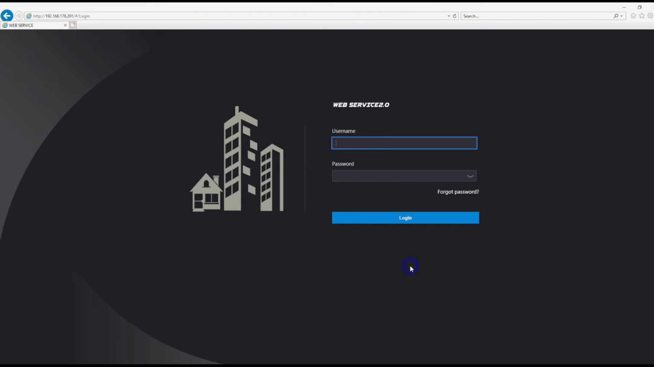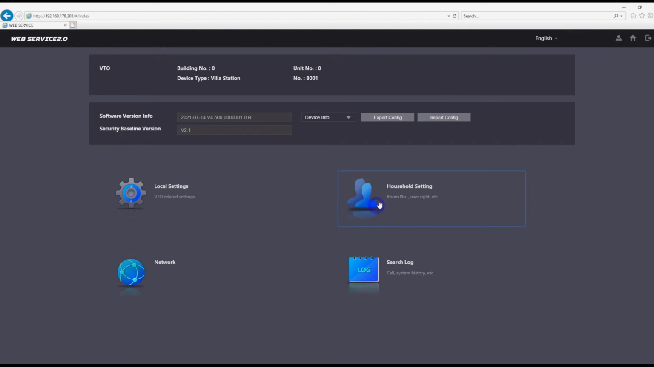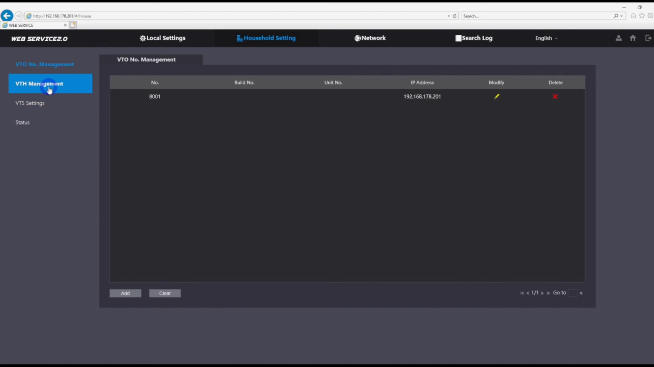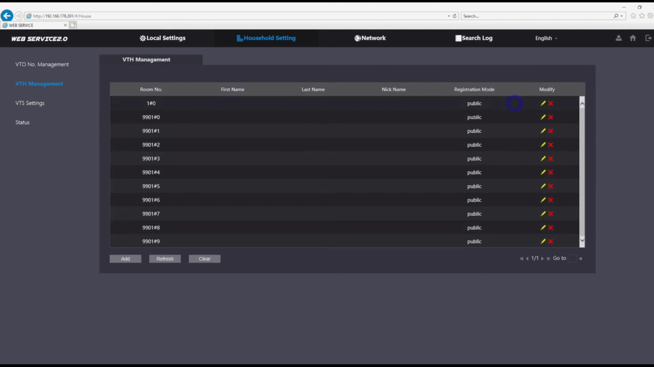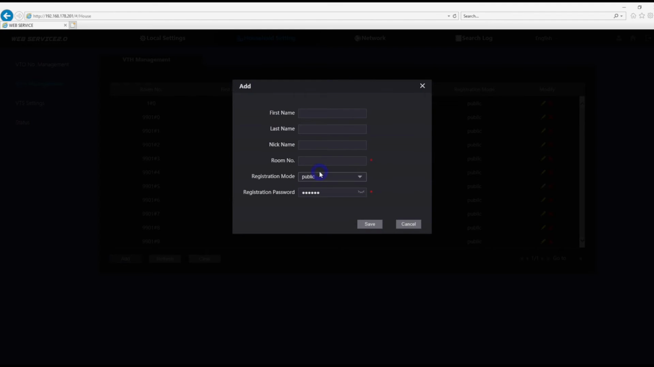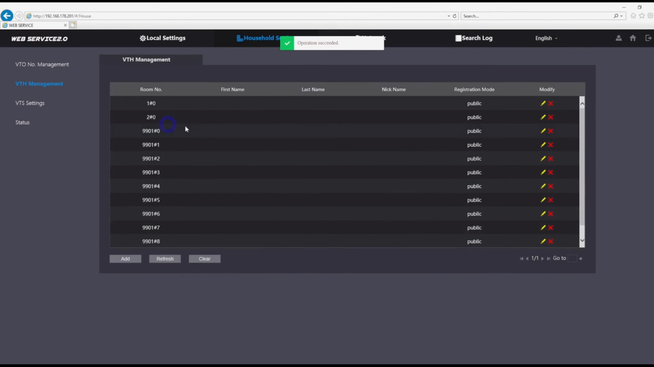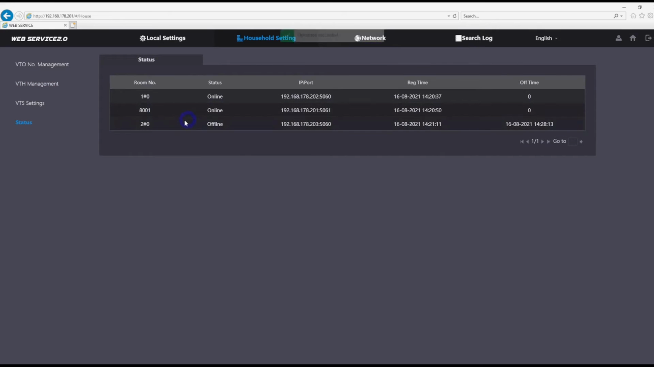So now we need to log in to our indoor station number 1. And we also need to log into our door station, just to tell the door station that there's a second indoor station on our network. We go to the VTH management and add a new indoor station, 2-0, using the password for that indoor station. That's it. So now we can check the status. My indoor station number 1 is up, and the same for the second indoor station, standalone.